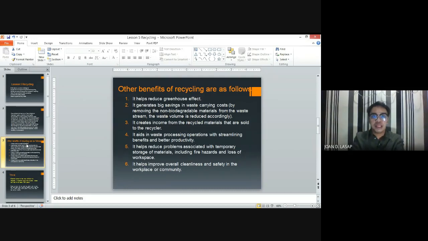And number 4, it aids in waste processing operation with streamlining benefits and better productivity. No? So nakakatulong din ito sa atin na maganda yung processing of operation pagdating sa mga ginagawa natin na mga product, no, benefits, and maganda yung magiging kinalabasan.